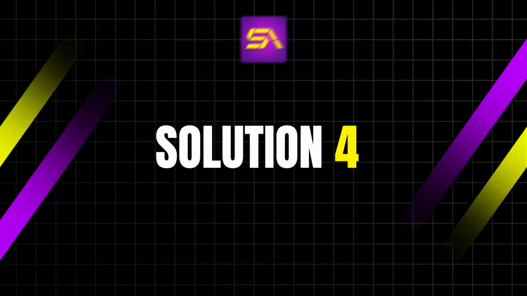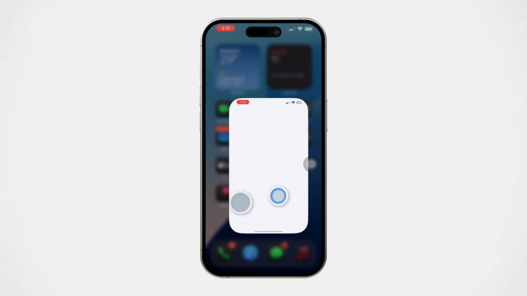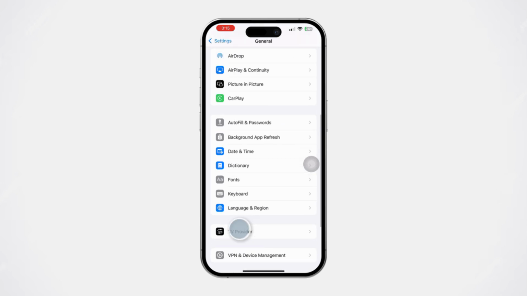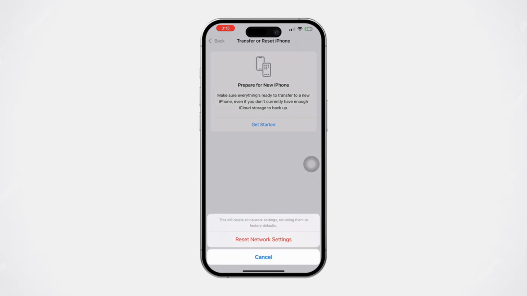Solution 4. Reset network settings. Resetting network settings can fix any misconfigurations. Open the Settings app on your iPhone. Tap on General. Tap on Transfer or Reset iPhone, then select Reset. Choose Reset Network Settings and confirm your choice. Just keep in mind, this will erase all your saved Wi-Fi passwords.